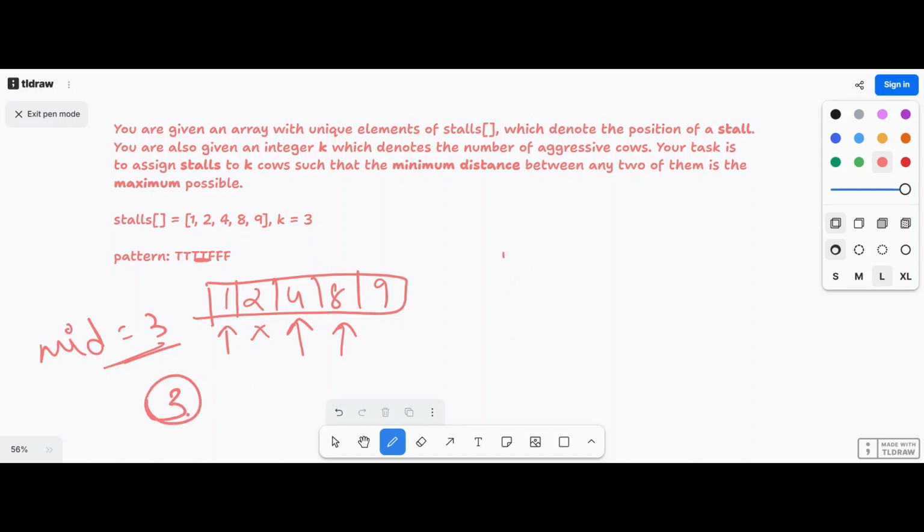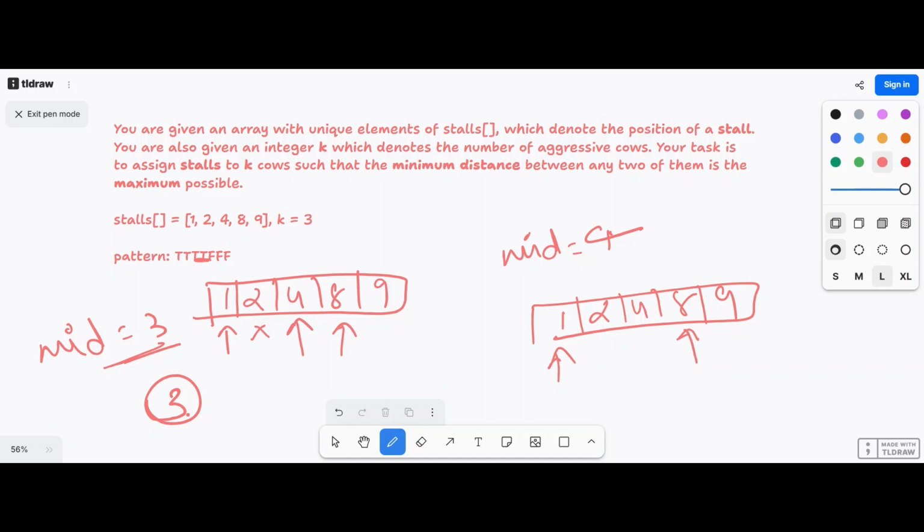Let's consider another scenario where your mid is 4. Stalls are 1, 2, 4, 8, and 9. You put your first cow over here. You will not put your second cow over here also because the distance will be 4 minus 1, which is 3. So you have to put your second cow over here. If you put your second cow here, you cannot put your third cow over here. So how many cows in total can you put? 2 only, which is less than 3. So this could not be possible.